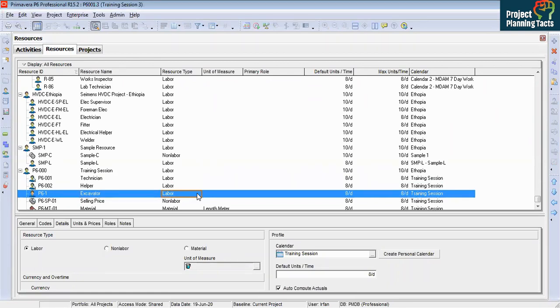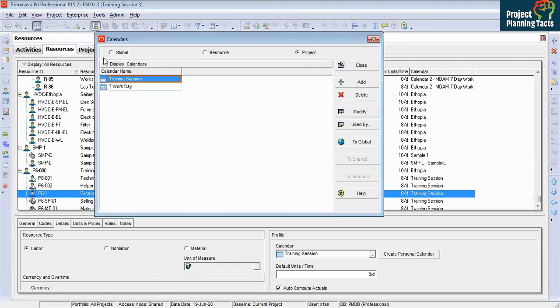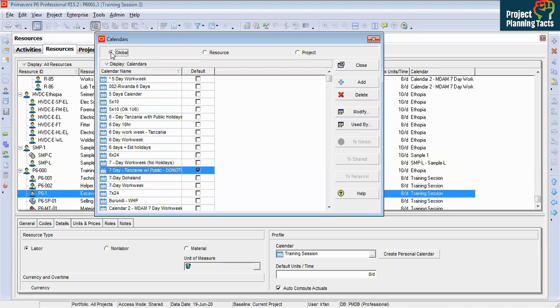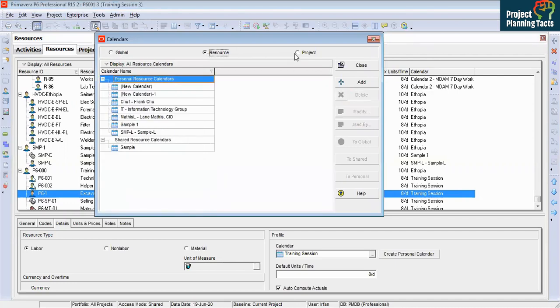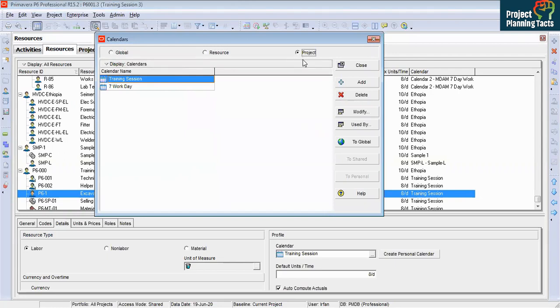Now, how to assign the calendar on the resource? We have got three types of calendar. We have learned from the previous session: global, resource, and project. We have already learned and created and assigned the calendar onto the project, and also we have talked about global, but I skipped the resource.